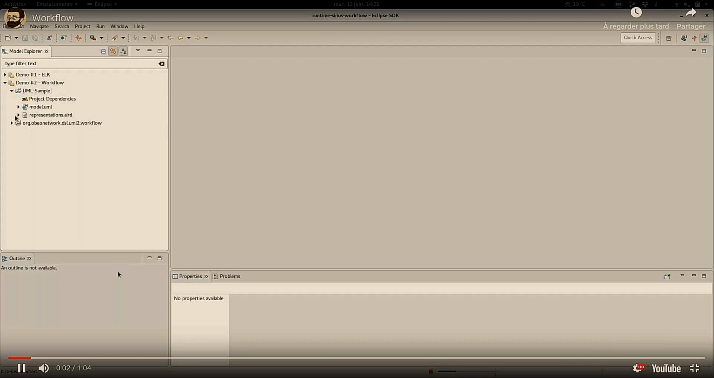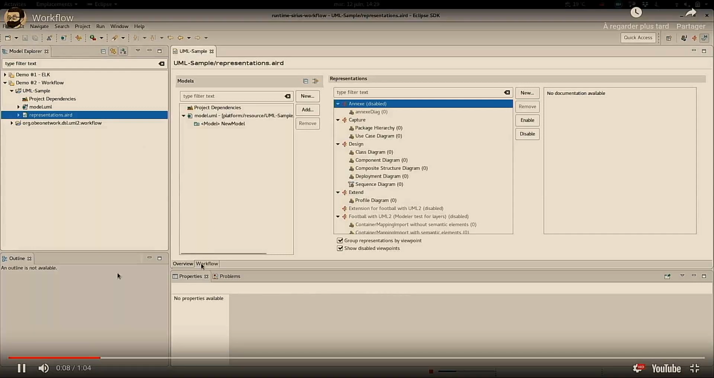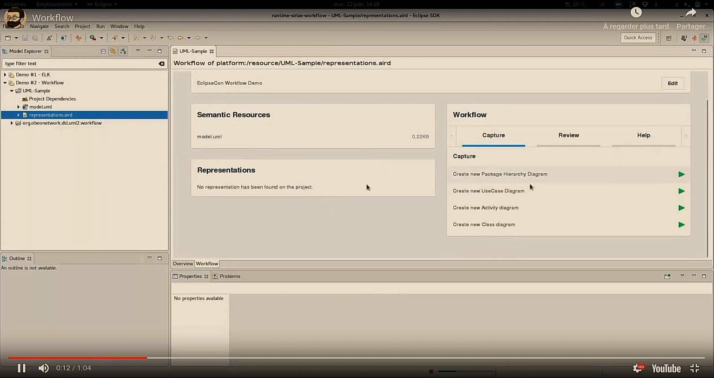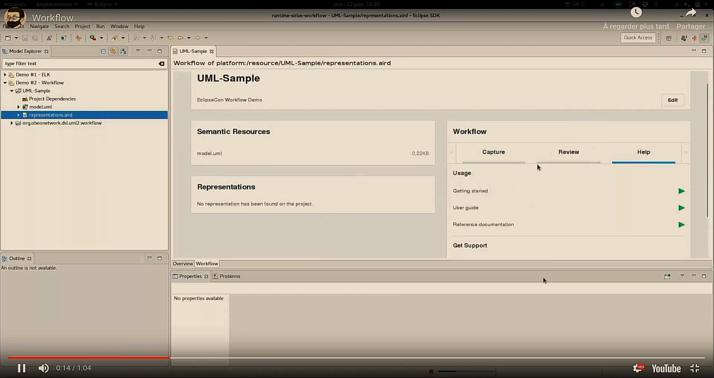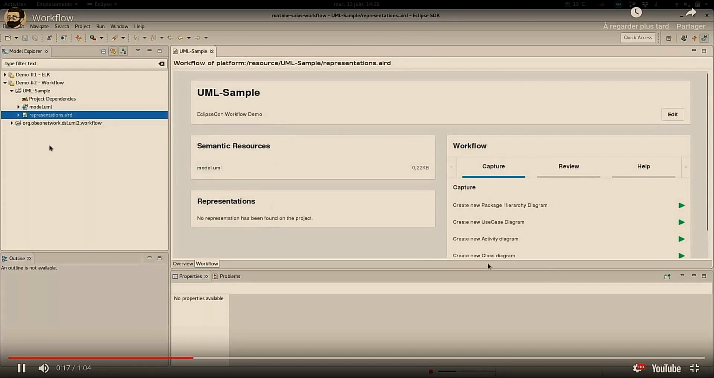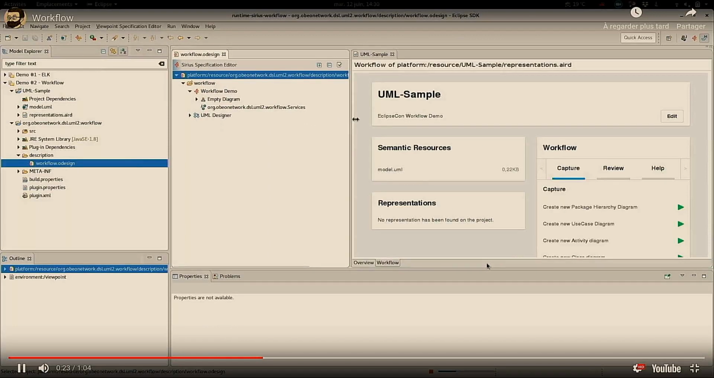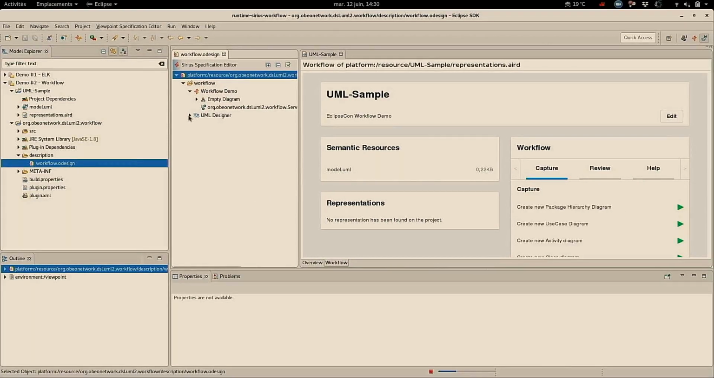So here we have a UML modeling project. I'll open the Sirius editor on the corresponding session, and here we see a new tab appearing which shows some high-level metadata about the project and the workflow containing different actions configured by the specifier for this kind of project. And these are defined like anything else in Sirius directly inside the ODesign file.